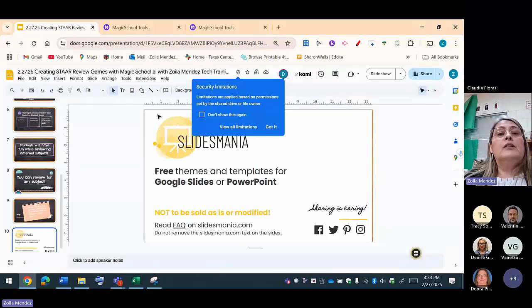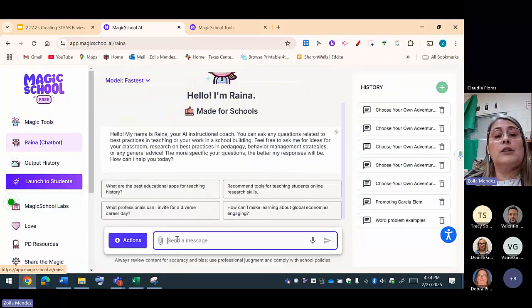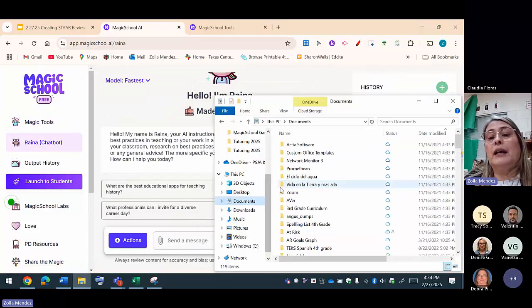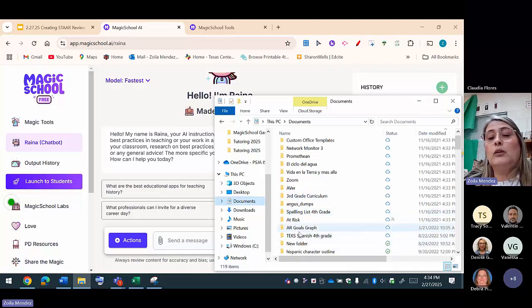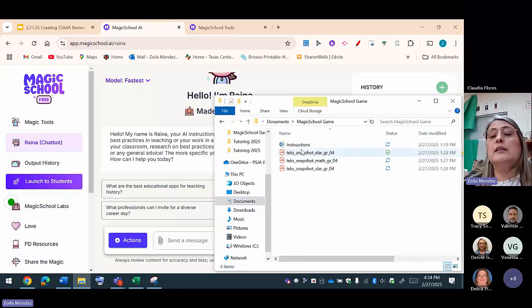So I have here where I open... where do I put this? Okay, I have here the MagicSchool. All I'm gonna do is go to Raina and give it specific instructions. For that, I already have the instructions written in a folder, and I can add those instructions later to the chat on this training.